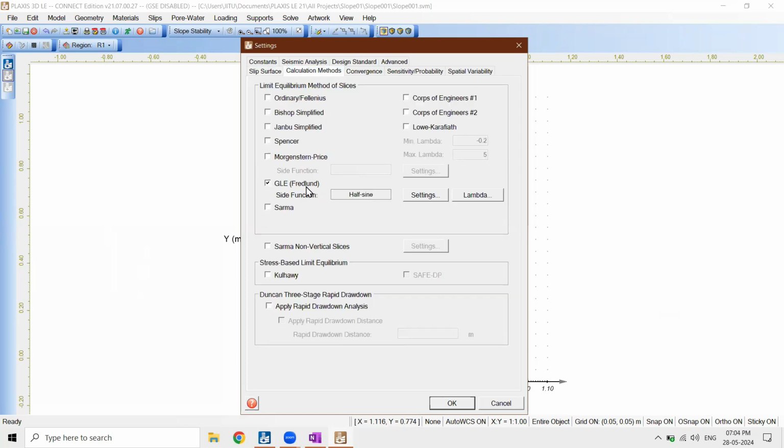Right now, it is by default on GLE. You can go for the Bishop simplified method or the Fellenius ordinary method. Okay. You can uncheck any other. So what method you want, calculation method, you can do. Right now, I'm taking the ordinary and the Bishop simplified process.